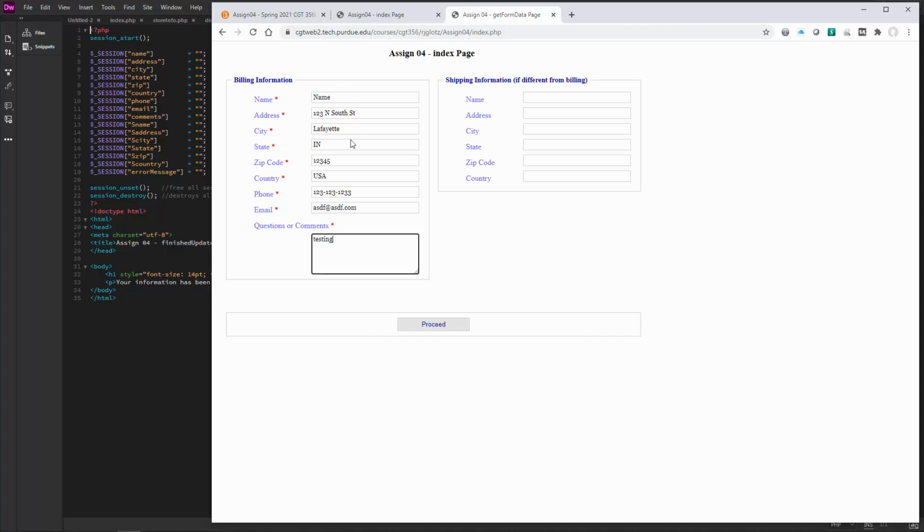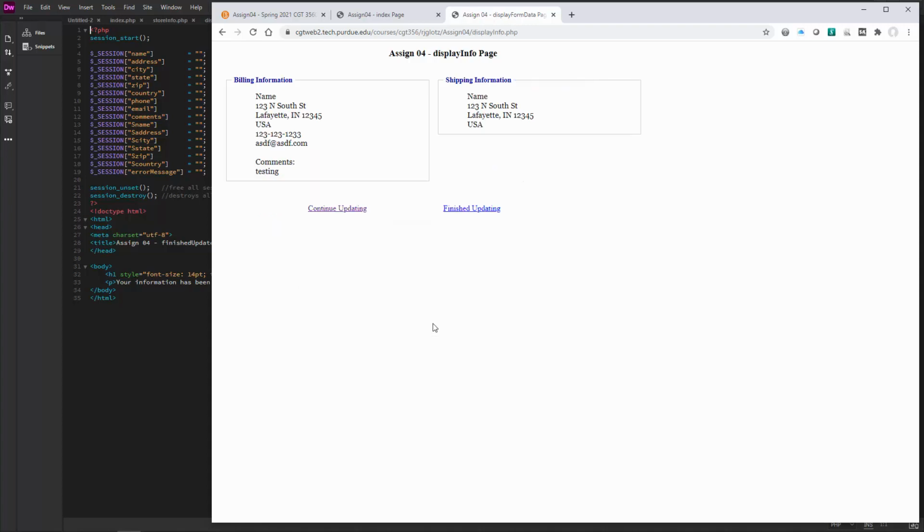So now, when I hit proceed, it should go to store info. And if I leave this blank, it should copy it over for me. From store info, it should pass on to display info. So we're not coming back to this page this time. So proceed. We go to display info. We have successfully copied the information from name to capital S name. Copied it over. I want to continue updating.